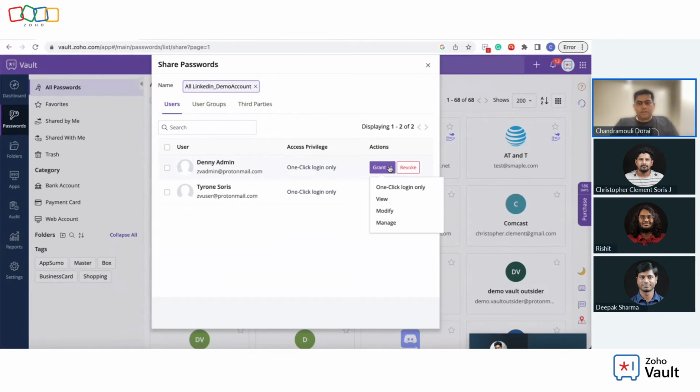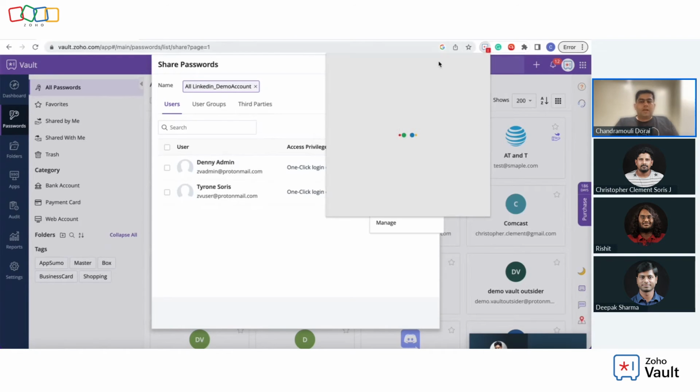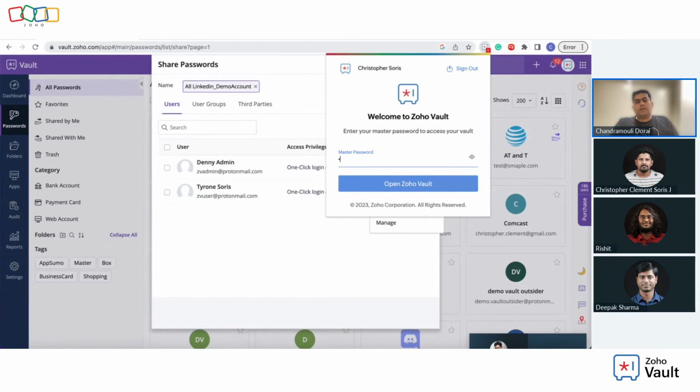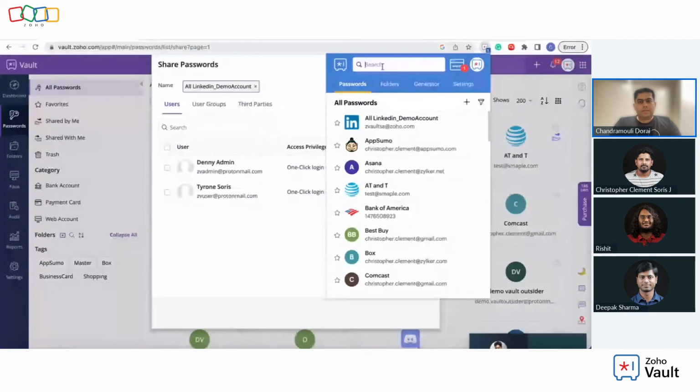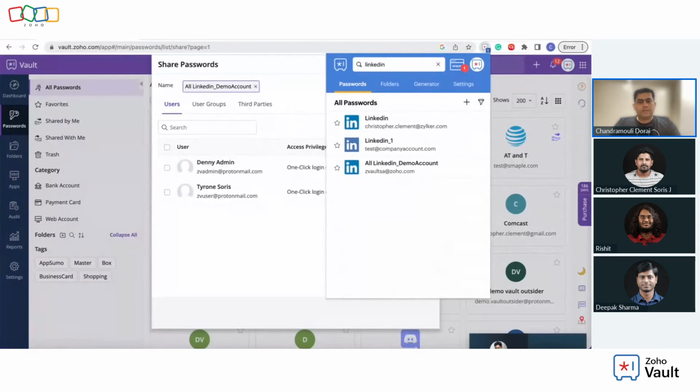So there are 4 levels of access privileges in Zoho Vault. One is the one-click login only. So this is the recommended sharing method, because here password is not shared in plain text, and the end users can automatically log into website without viewing the password in plain text. Say for example, I have my LinkedIn account which is shared to me. So from my extension, I just click LinkedIn, type for LinkedIn. I click login.